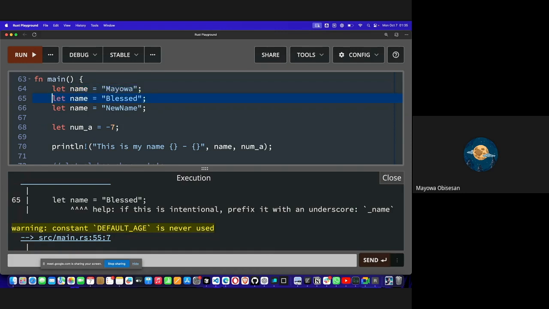If you want to reassign it, what you need to do is remove the let keyword and use the mut keyword. That way, you are simply saying change the value from Mayowa to use blessed. And you're saying again, change the value from this blessed to using new name. So that's what happens within the entire variable here.